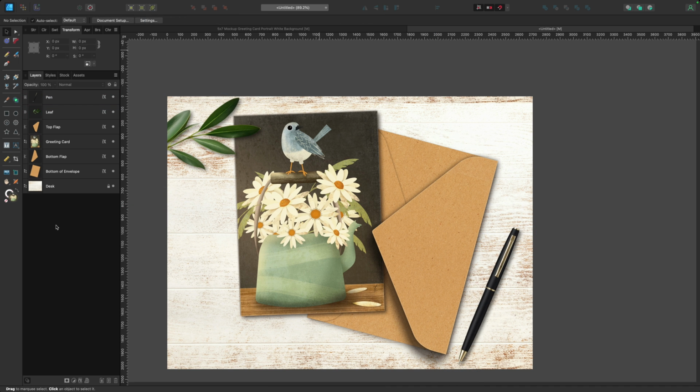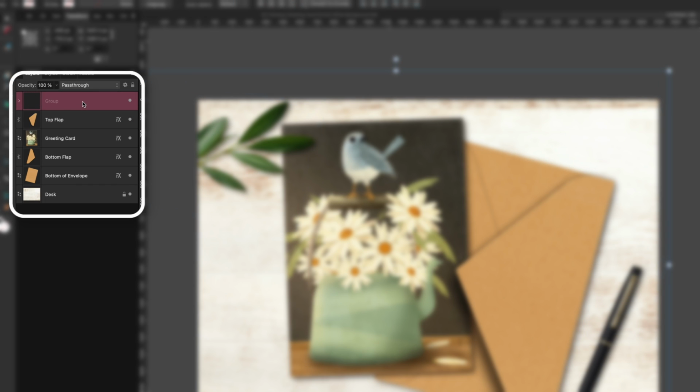Okay, I just want to make sure that all of my layers are organized before I save this as a template. So I'm going to group these 2 up. These are going to be additional elements. Top flap is going to stay by itself because it needs to sit above this. The greeting card is fine. I'm going to group these 2 together just in case I need to size up and down. It'll just make the whole thing easier.